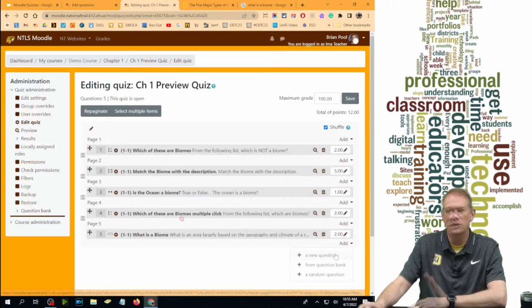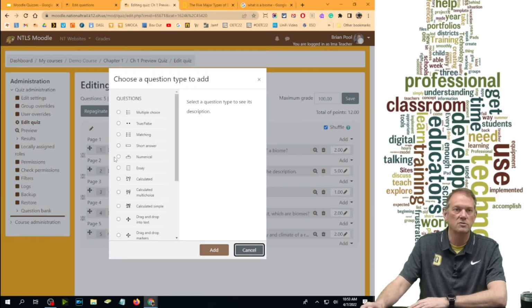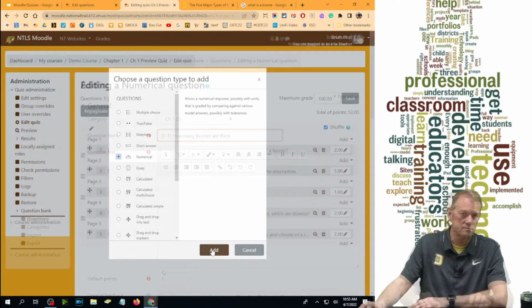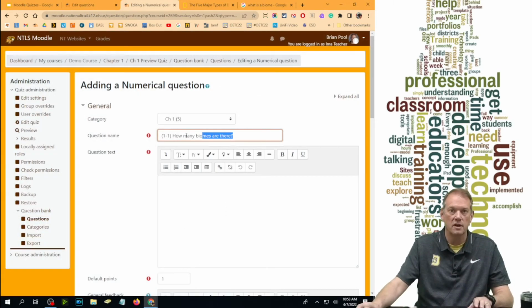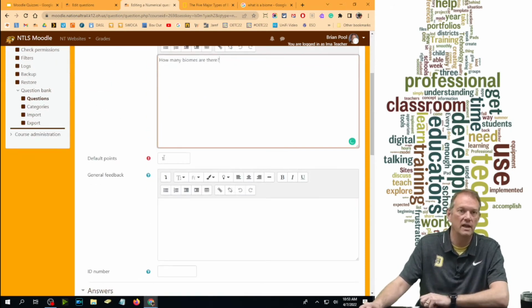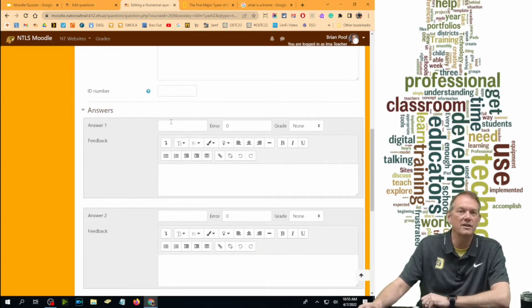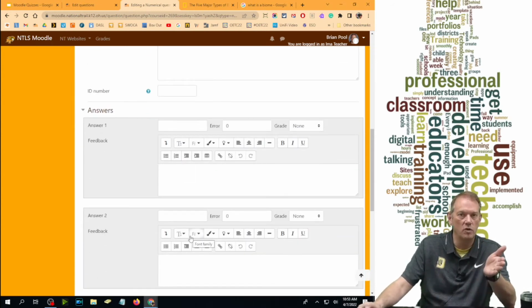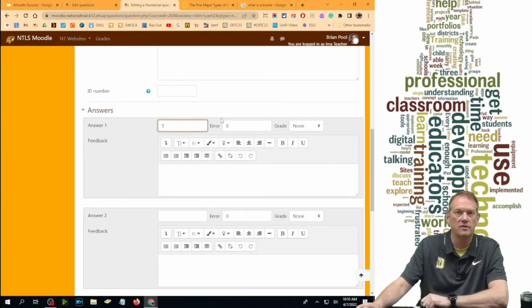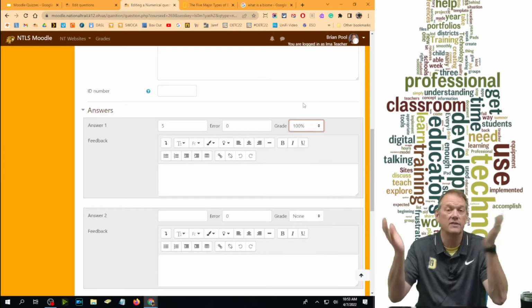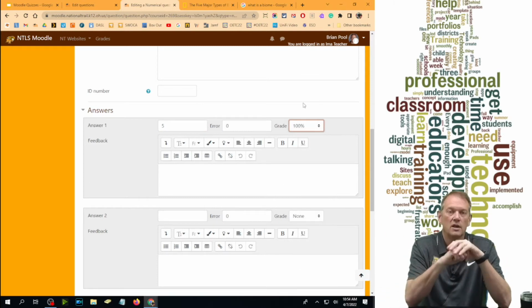It's pretty easy. Okay, another new question. Let's go on to the next one. Numerical. So I'm going to ask the question, how many biomes are there? And I'm going to leave it worth 1 point. So the answer, and you can have more than one, and you can see you can have an error. In fact, the right answer is 5 with an error of 0, and you get 100%. And I've got no other answer on there.